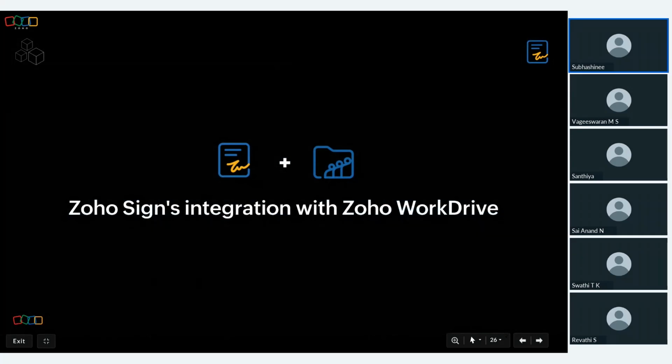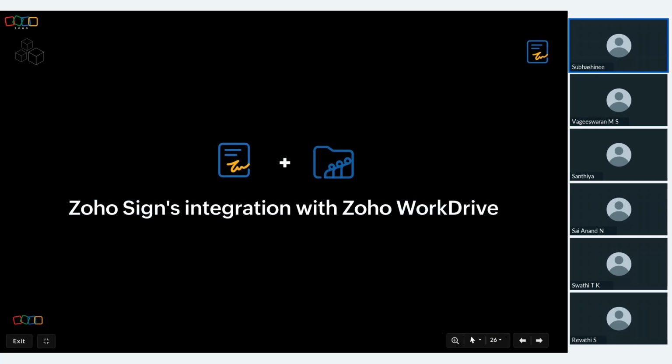Now let's move on to the next segment of this session where we will explore Zoho Sign's integration with various Zoho Workplace apps, starting with Zoho WorkDrive.